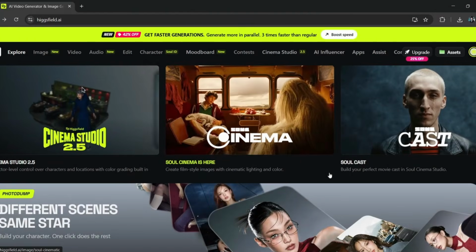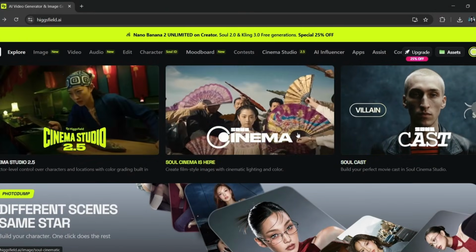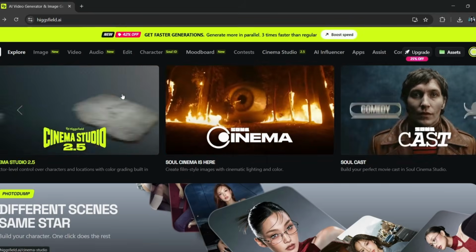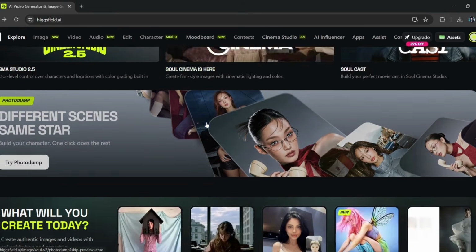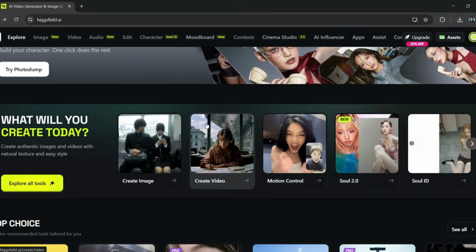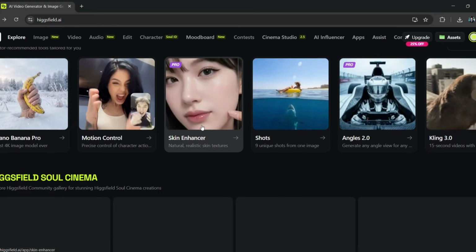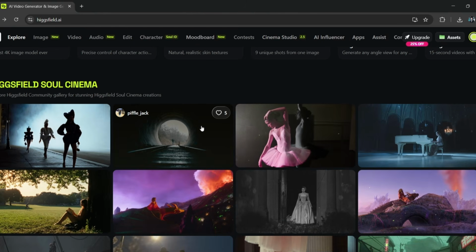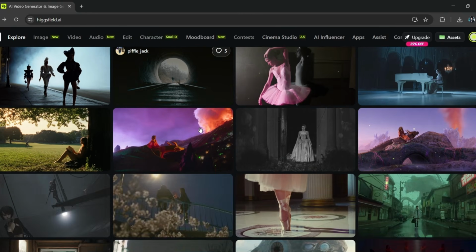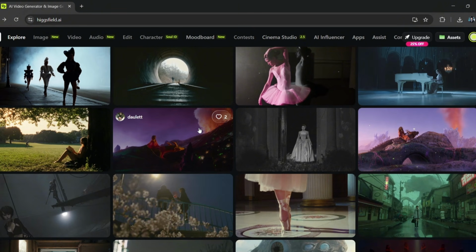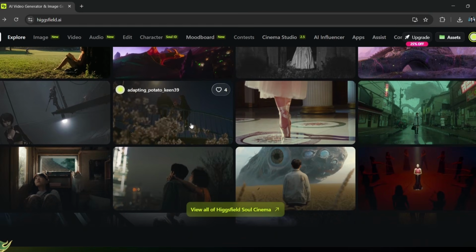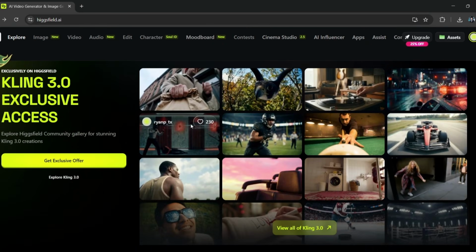So this is Higgsfield AI right here, and you might already be familiar with this one, as it's known for handling incredibly realistic images and videos. But what's even better is a hidden feature that not many people are actually talking about yet. It's a really, really powerful tool that you can even use to generate full, high-quality movies. Yes, that's right, actual movies. Over the course of this video, I'm going to show you exactly how you can do that for yourself.